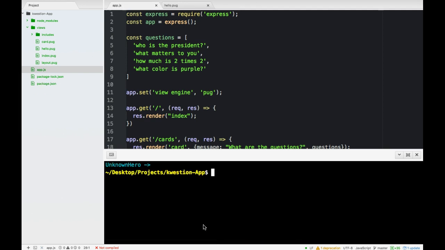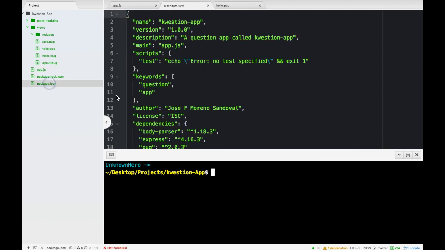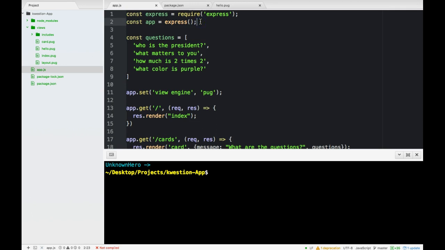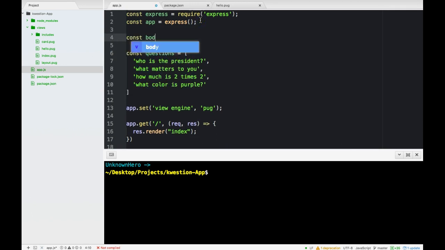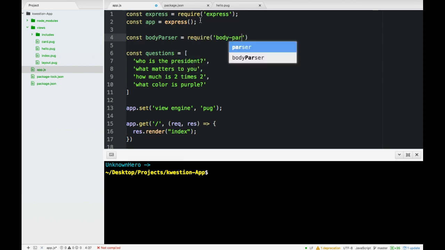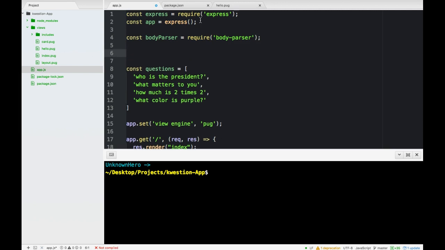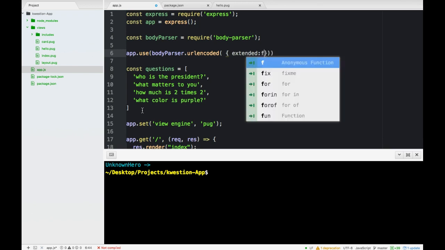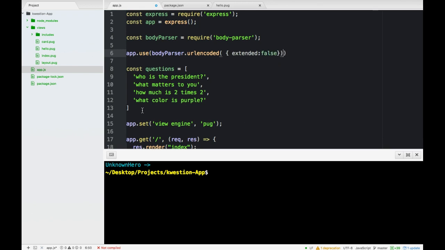So now we have, if we look in our package JSON, we now have Body-Parser. So next we want to actually use Body-Parser. We could declare that here and say Body-Parser is assigned require Body-Parser. So now we can use it, so let us by using it. app.use Body-Parser.urlencoded, and then set this to extended false. So this is actually in the documentation.